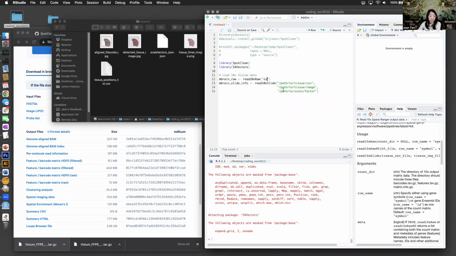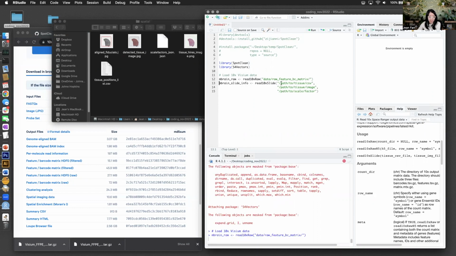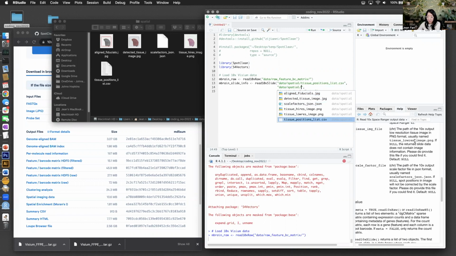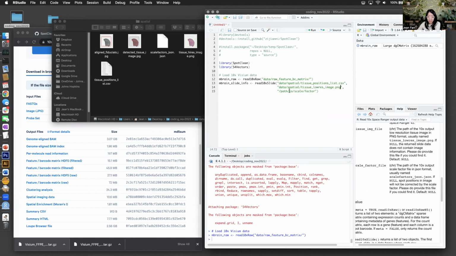So therefore the path is going to be data, raw. Okay, let's see, does that work? And this is going to be data, spatial, the positions, the image. Do they want the high res or the low res? Okay, they want the low res. And data, spatial, JSON, okay.